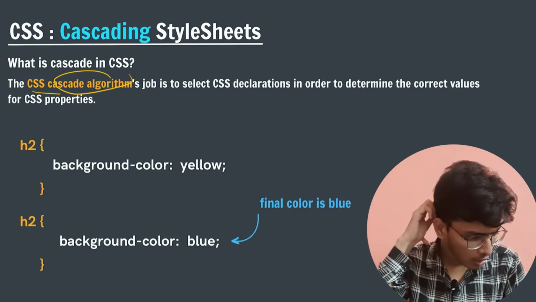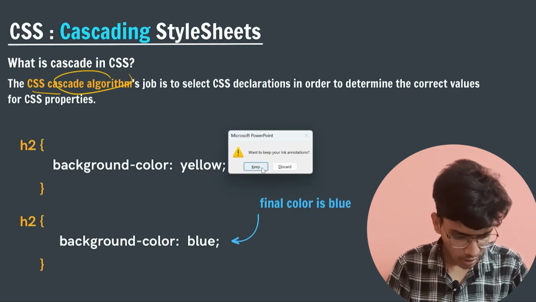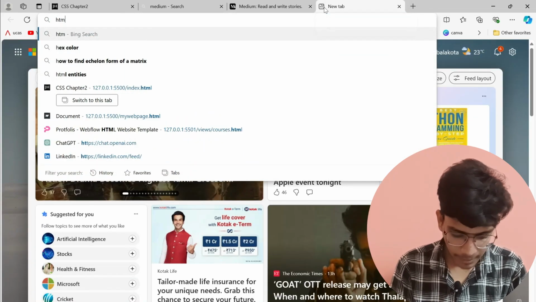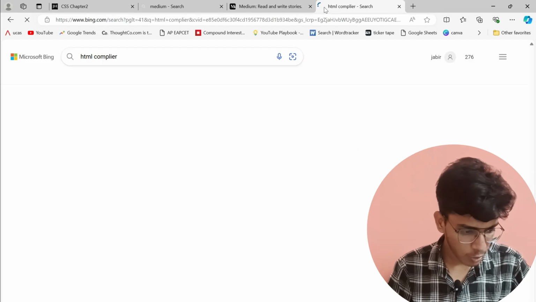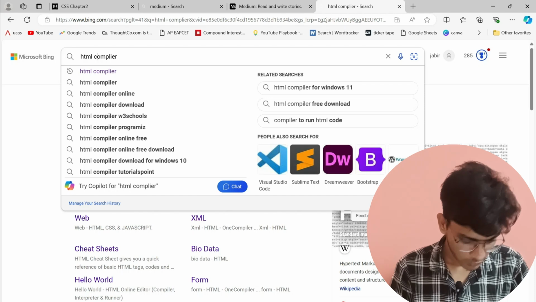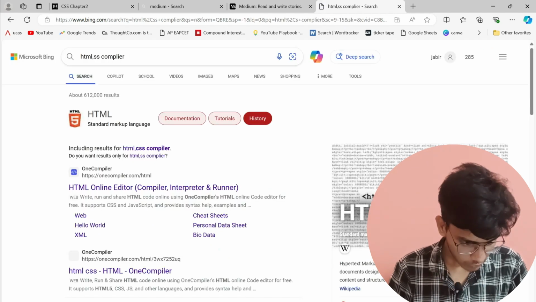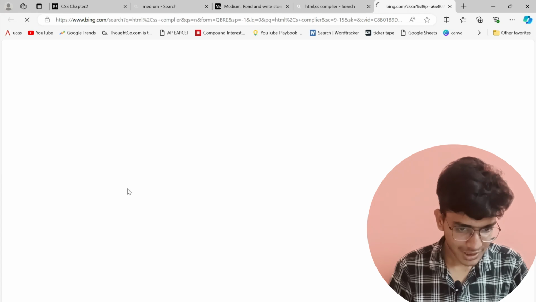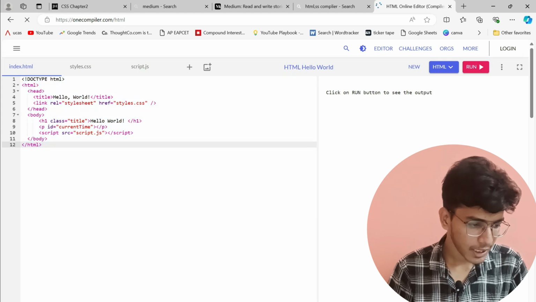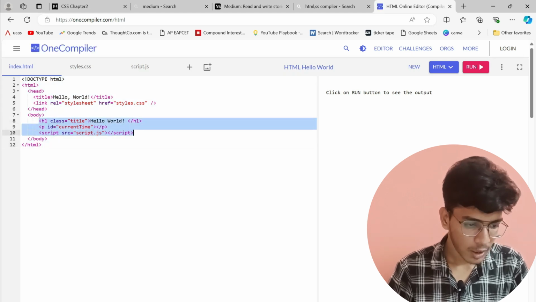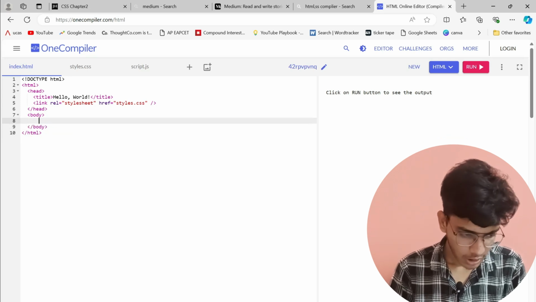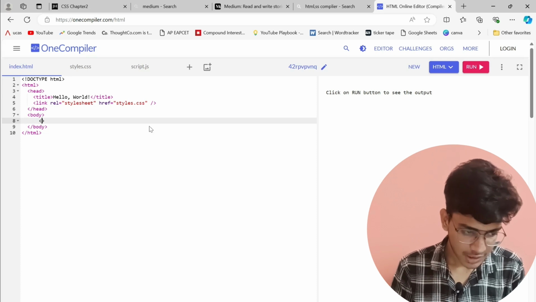For example, let me show you a simple example here. I will go to a compiler. Let's say that here I am having an HTML CSS compiler. I am opening the compiler. Okay, now in the compiler, this is the compiler I am having, right? Now in this body, I will remove all this. I don't want the script, anything like that. Now I will write an h3 tag.